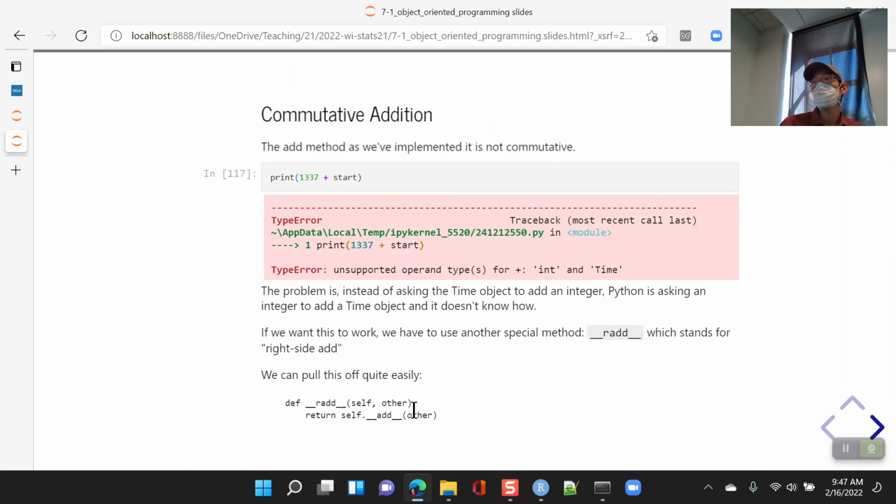What we have here is what's called right-hand side addition, okay? This is double under radd, right-hand addition. So we've got self comma other, and when it's self comma other, the self comes after the addition sign, and the other is before, okay? So with right-hand addition, self is on the right side, the other is on the left side.